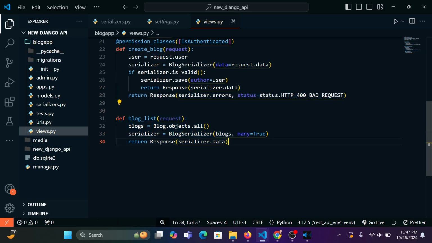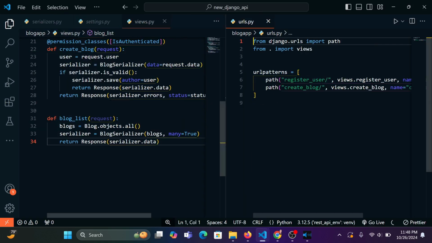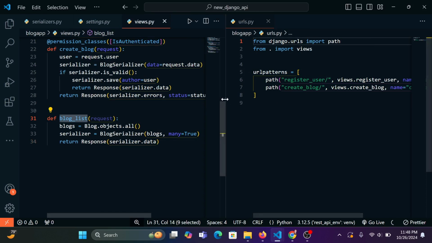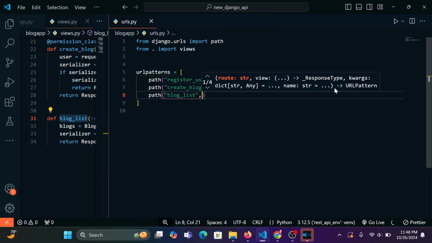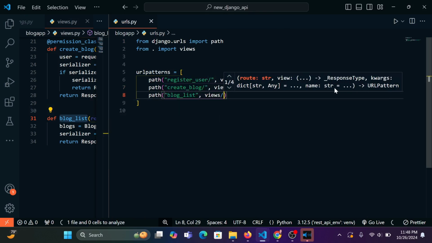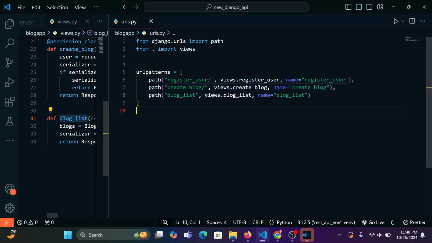So what do we do next? Let's create a URL for the view. So over here, I'll just copy that function name. Then over here, I'll say path, and I'll say views.blog_lists, and the name should be equal to views.blog_list, right? So we've got this already. So here's our blog.